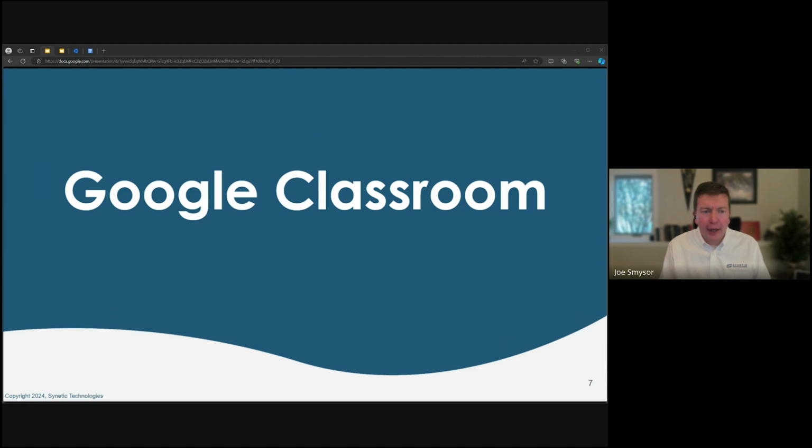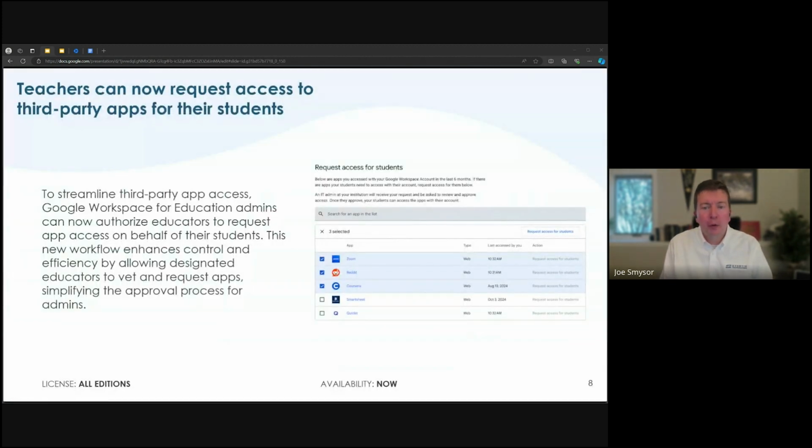We'll get started with a couple new features inside of Google Classroom. We talked about this last month that this was coming, but now teachers have the ability to request third-party apps for their students. Google understands that managing third-party apps can be a bit of a juggling act inside of the admin console. So they're introducing a streamlined workflow for your educators to be able to request access on behalf of their students. That means designated teachers can now act as trusted gatekeepers, vetting and requesting apps, making the whole process smoother for everyone.